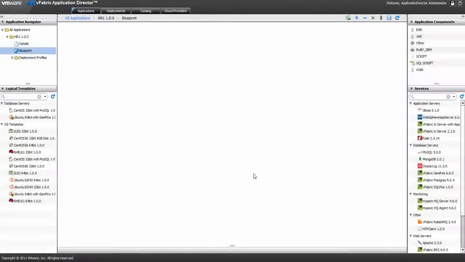So to do that, we're just going to give this application a name. Give it a version number. And we're going to log in to the application creation area. So in this big section, this big white area here in the middle, this is what we call the canvas. This is where I can actually define the specifications that make up my application.